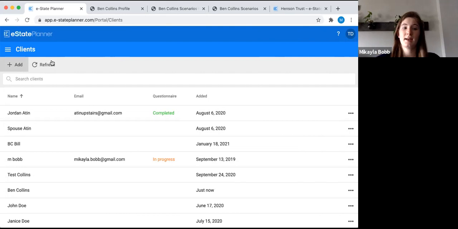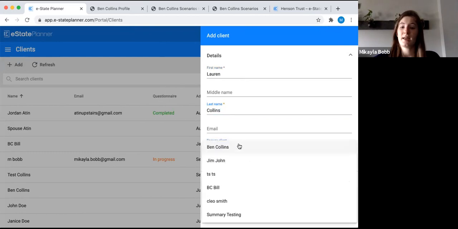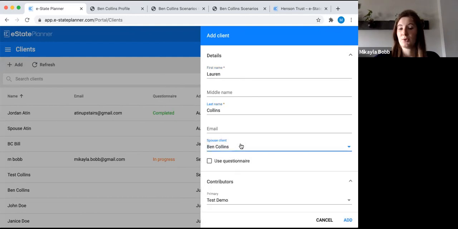So we've added Ben. Now let's go ahead and add his spouse. So we'll go back to the add button. First name, last name, so Lauren Collins. And the key trigger here is this spouse client function. So you can only do this when you're adding the second spouse to the system. So you're just going to click on it and then pick the first spouse's name from the drop-down list. So you can only do this on the second one just because the first one has to already be in the system in order for you to be able to pick them and then link them together.